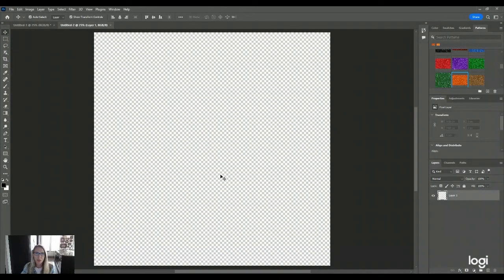And so it's going to bring up this blank canvas. These little squares will be transparent. That is what that's telling you. If show transform controls is not checked, go ahead and check that. So you can see it's unchecked. Go ahead and check that. That will help when we go trying to resize images.